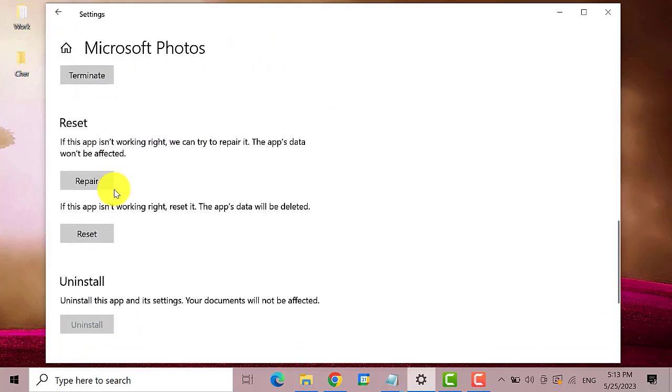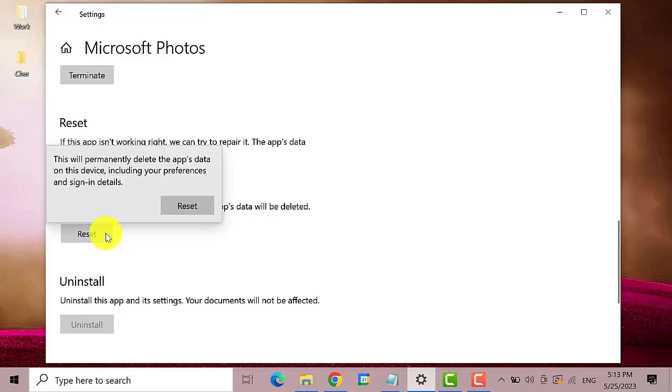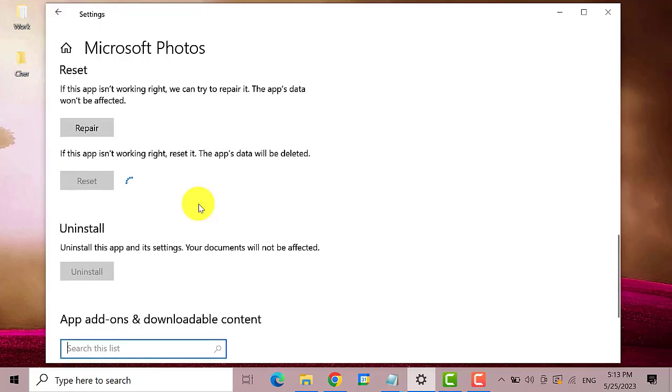Next, scroll down until you find the Reset section. If this app isn't working right, reset it. Click on the Reset button. Click on Reset again. Then wait for it to finish.